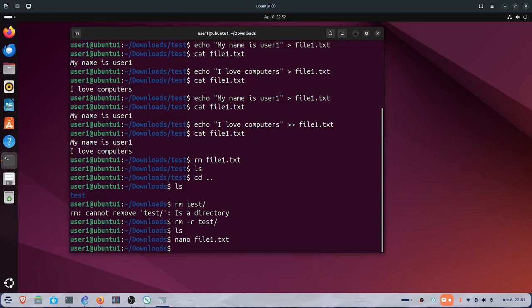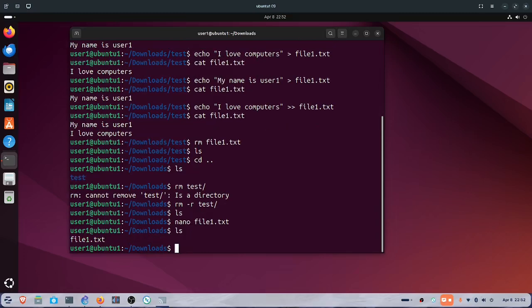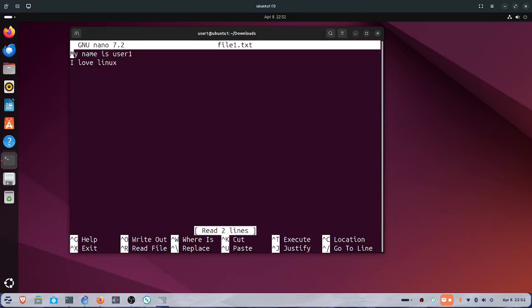So now I've created a file. If I just type in ls here, it will list the file. As you can see, that file now exists. It is file1.txt. And if I do a nano file1.txt, here you can see I love Linux.